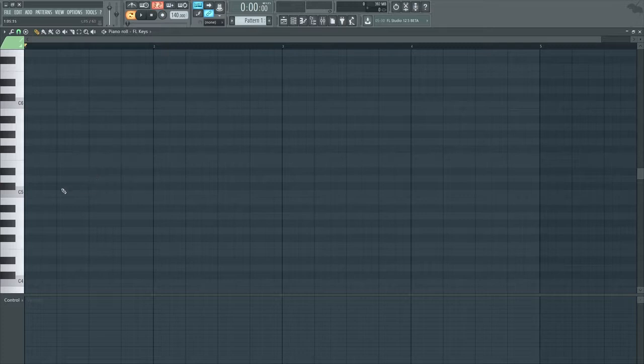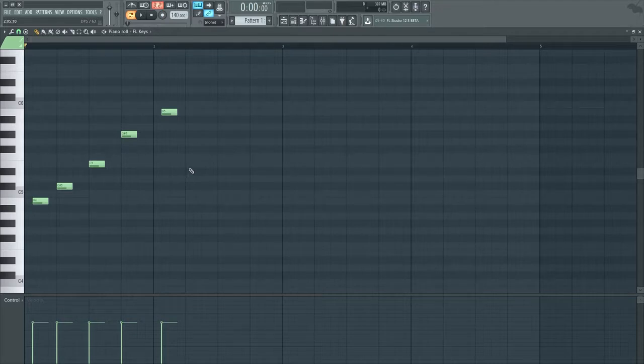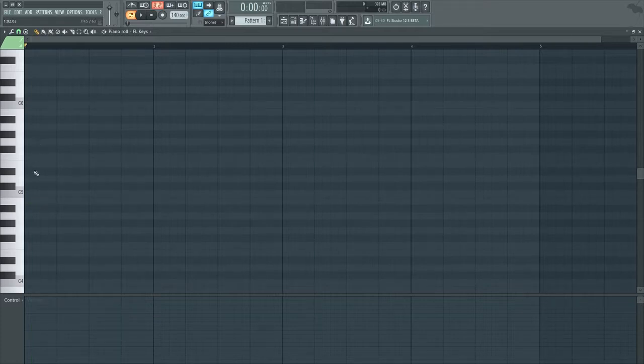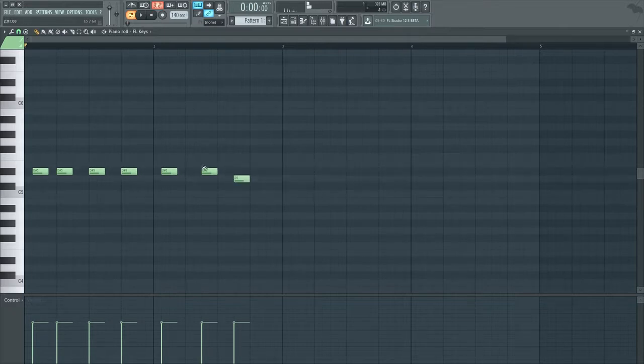You can add notes by left clicking. You can remove notes by right clicking and dragging across the note. If you need to cut the note in half, there's a feature here. Right here, this is the slice tool, and it allows you to chop notes up in half.